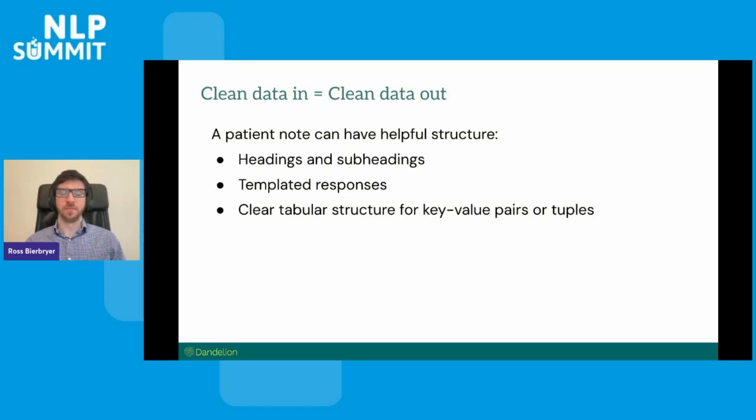So those were some of the frustrating areas, but one thing that's nice is that there are some patient note structures that are super helpful for identifying PHI. Some patient notes always have headings and subheadings, which make it clear which sections to keep or throw away. Notes on systems with prepared templates for clinicians to fill out tend to have good, clean context for NLP, etc.